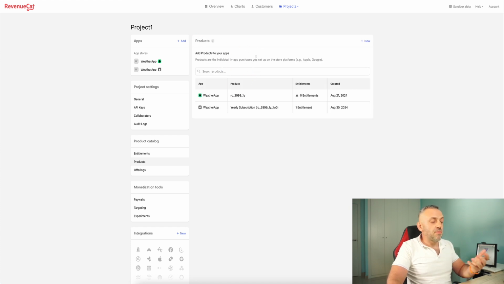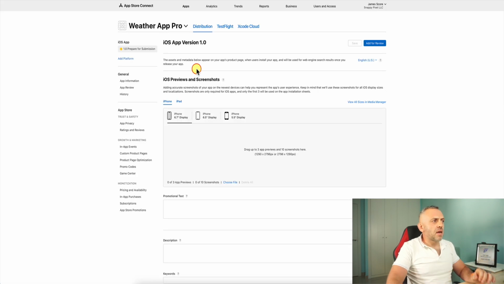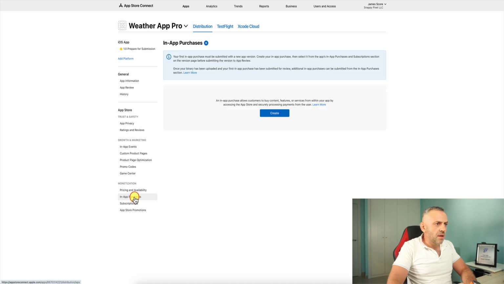And so let me go ahead and log into my App Store Connect, where you initially configure your products. And I can show you how it matches up with this RevenueCat configuration here. All right. So here I am inside of App Store Connect. And this is the app that I added into my account, right? This Weather App Pro that I just made up. And if we go over here, we have something called in-app purchases, okay? And as you can see, I don't have anything here.